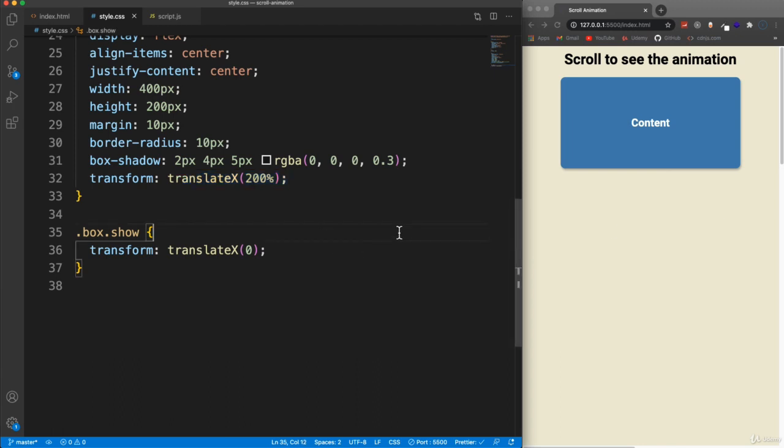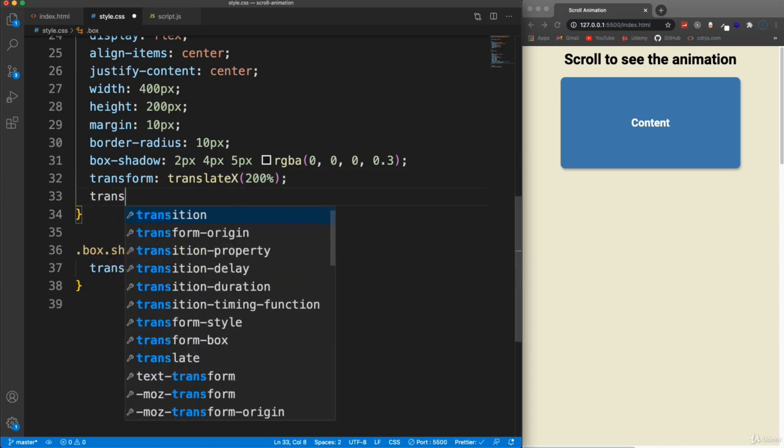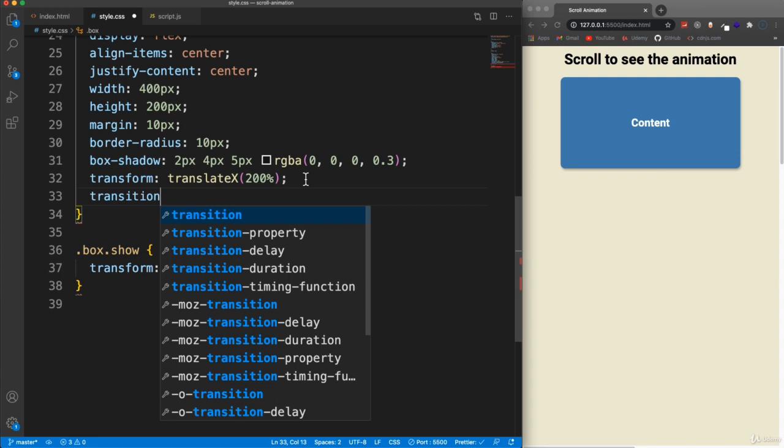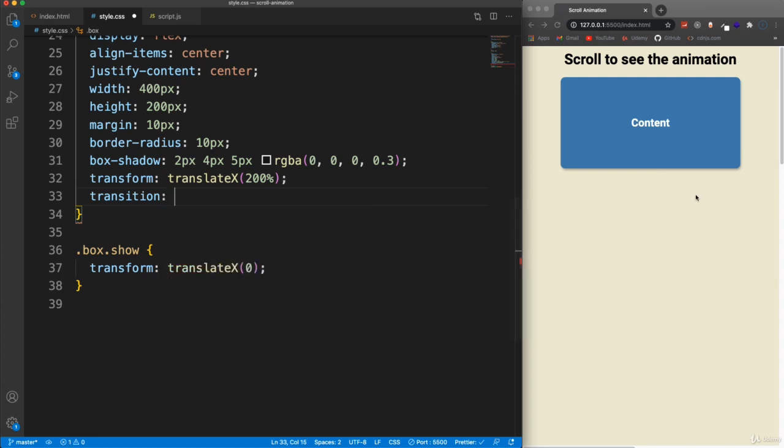The rest of them are still 200% over here. And then what we'll do is we'll have a transition so that when that class gets added, it transitions in smoothly from over here. All right, so we want to add a transition on the transform property. We'll do a 0.4 second duration with an ease effect. Okay, now the way it is now, if we add the JavaScript and we add the scroll functionality and they come in, they're all going to come in from this side.